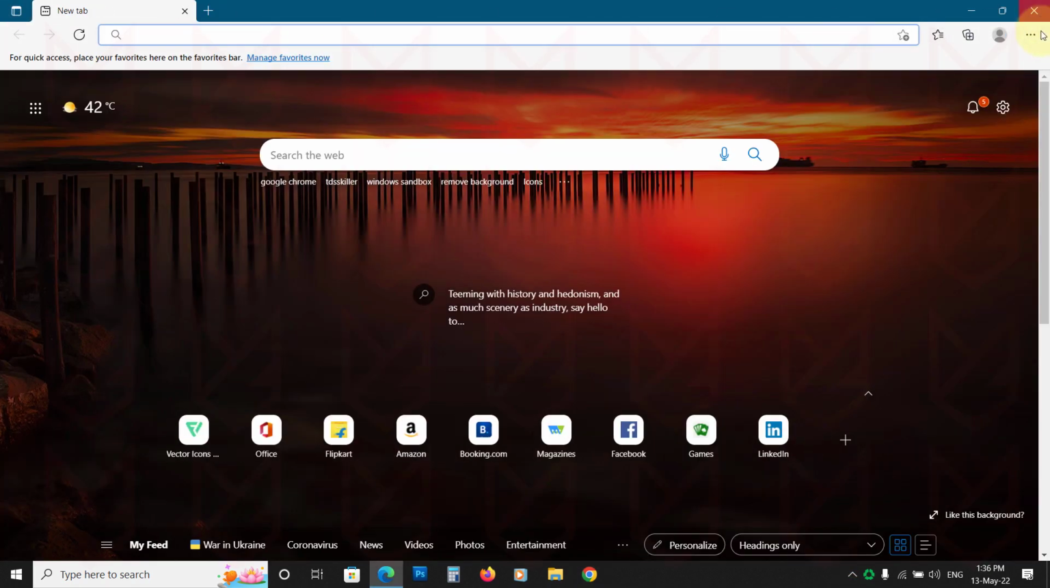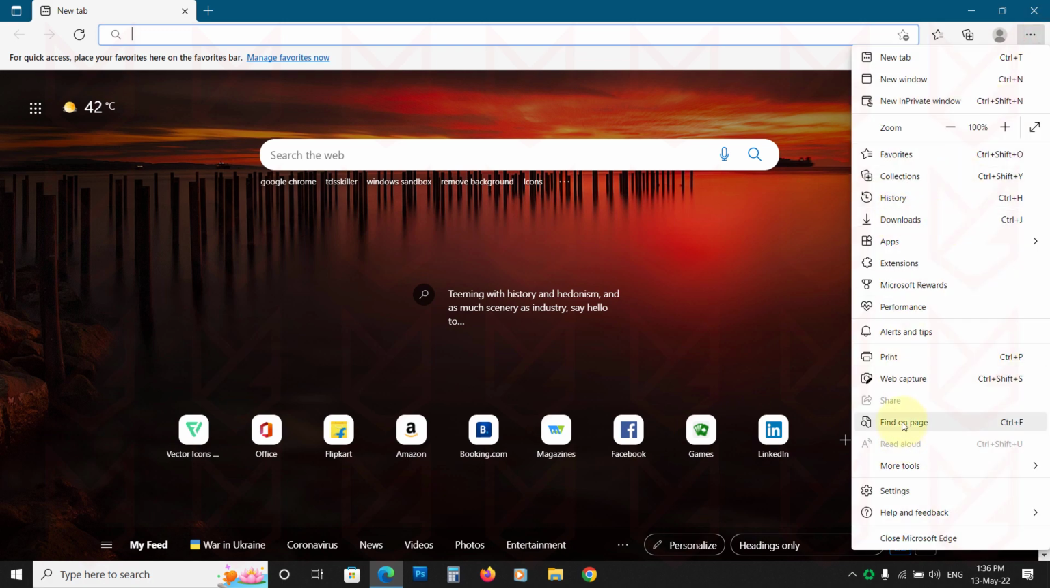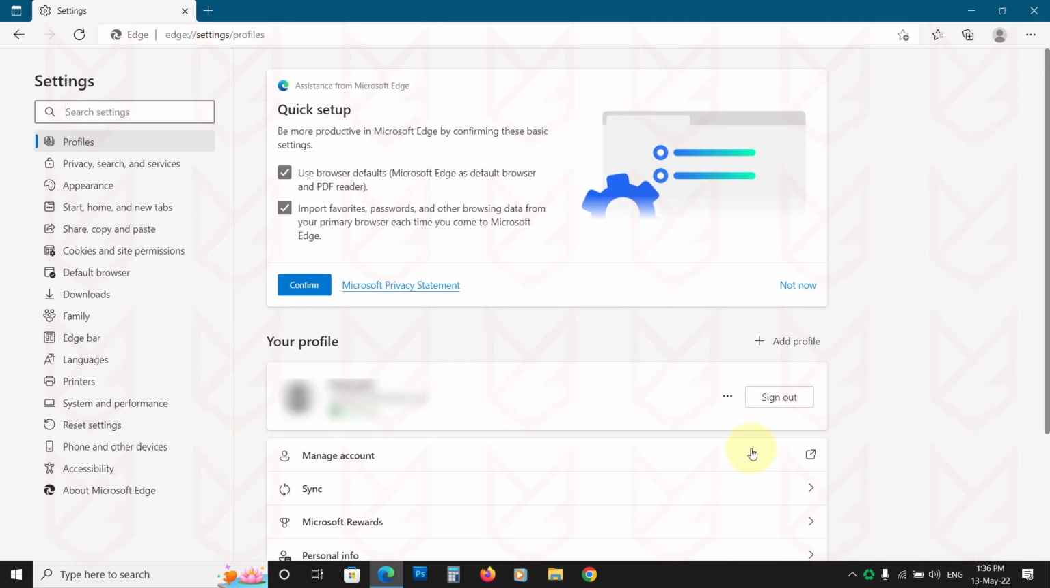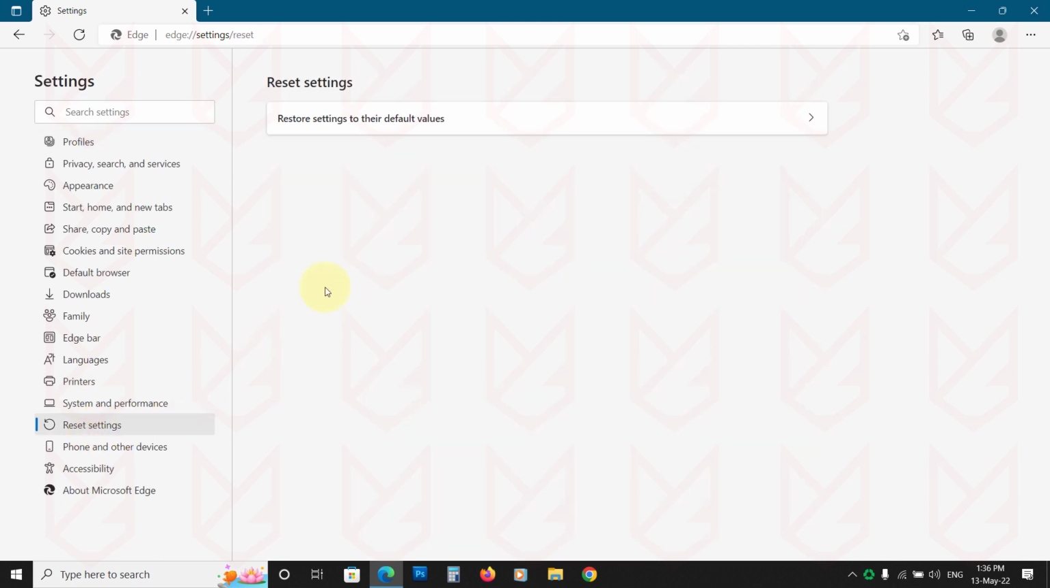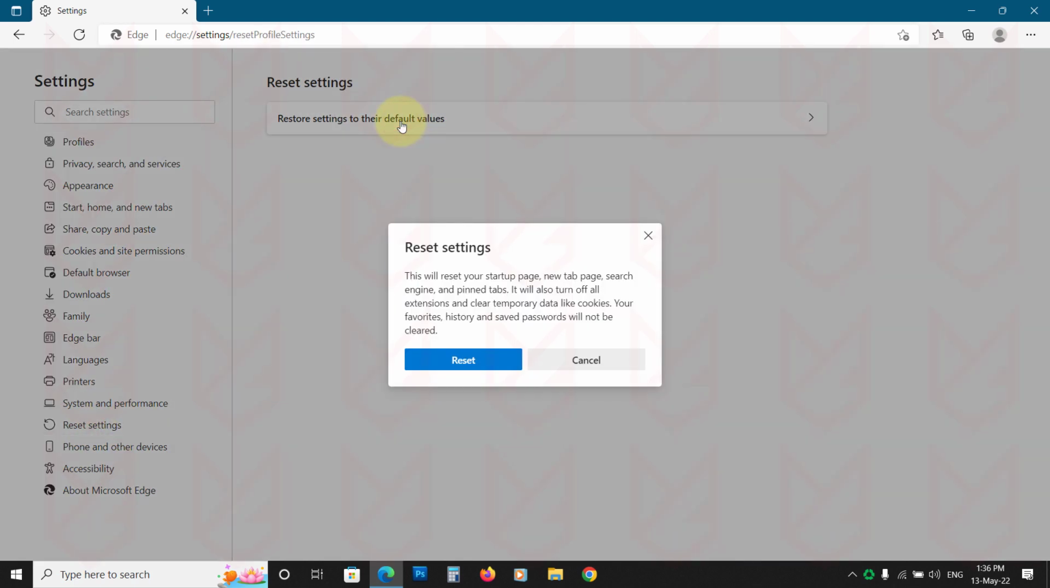To reset Microsoft Edge, open Settings. From the left side, click on Reset Settings. Then click on Restore Settings to their default values. Now confirm your action.